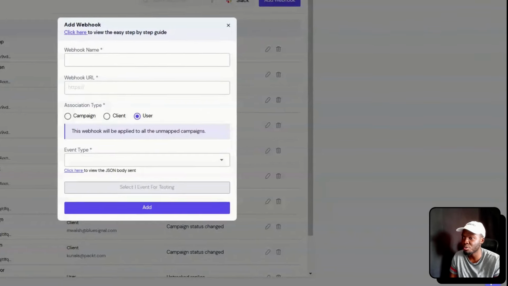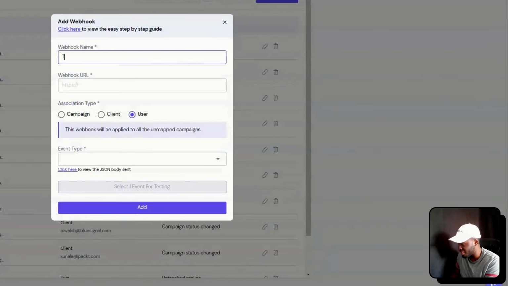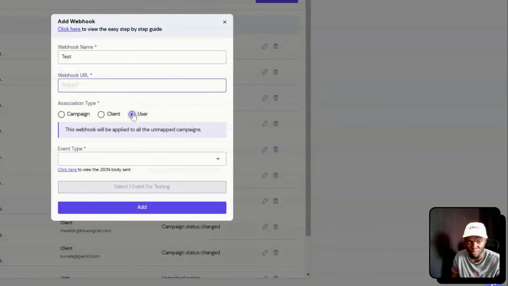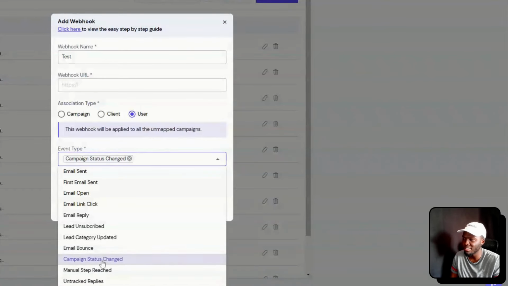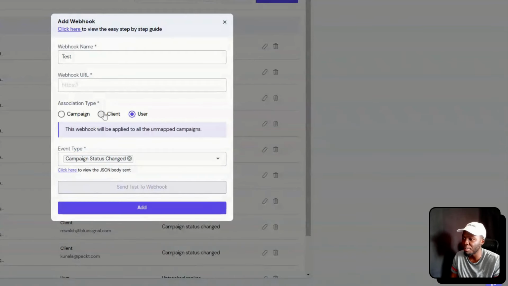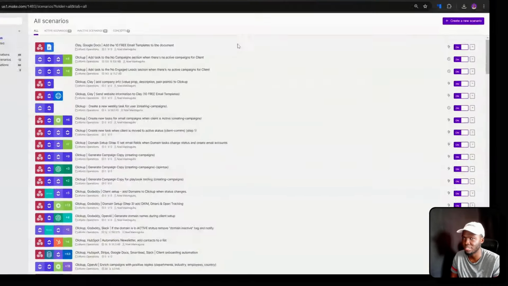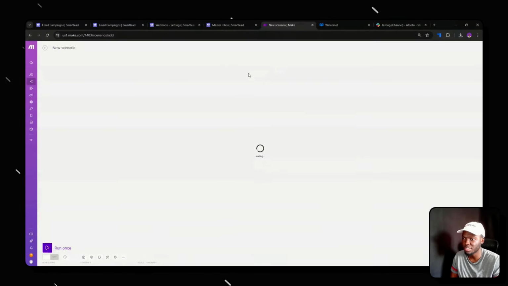So the first thing we're going to do is create a webhook. I'll just do this as a test webhook. We will input the URL over here, and we will leave it as a user because the trigger for this is always going to be on a user basis, although it could be client. I'll show you how it's done. We'll get there when we get there. The event type that you'll be choosing is the one called campaign status changed. And so when the campaign status changes, we're going to be sending a webhook over to signify that the campaign is active. And so let's go ahead and create a brand new scenario.